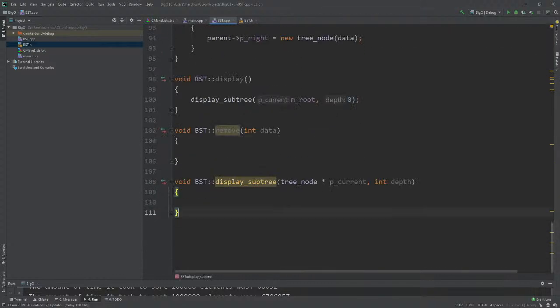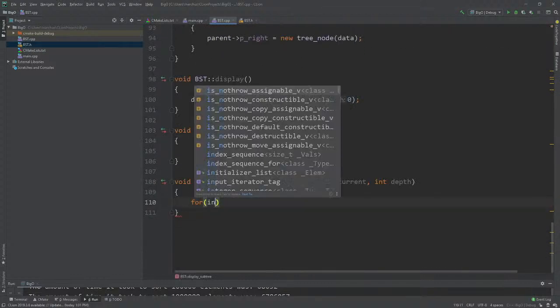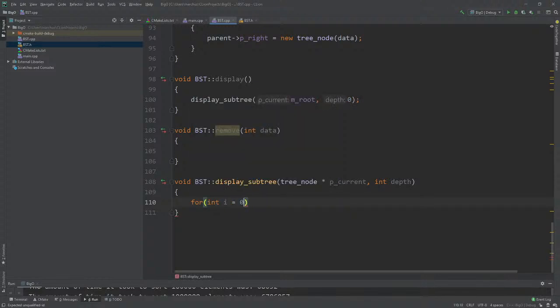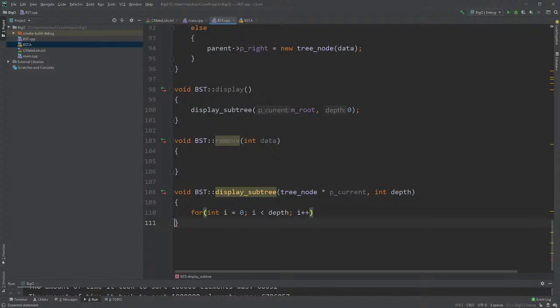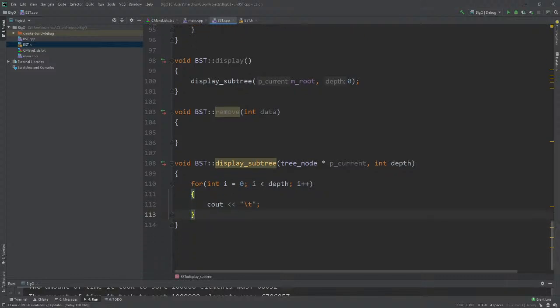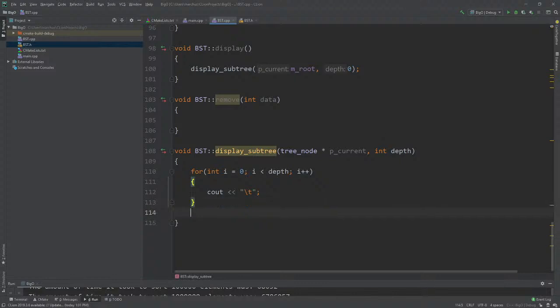Okay, so what I'm going to do here is say for int i equals 0, i less than depth, i plus plus, and I'm going to cout that number of tabs. And no endl, just that. And then I'm going to say, okay, now I'm going to output. Well, I guess we could do all kinds of different tree traversals.